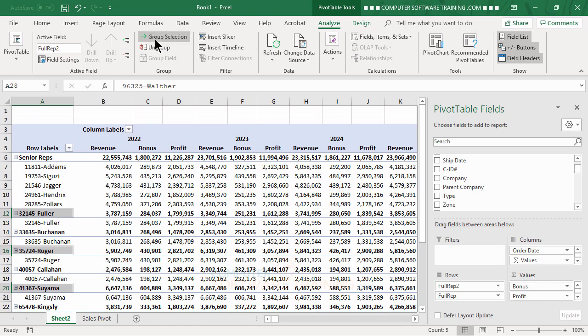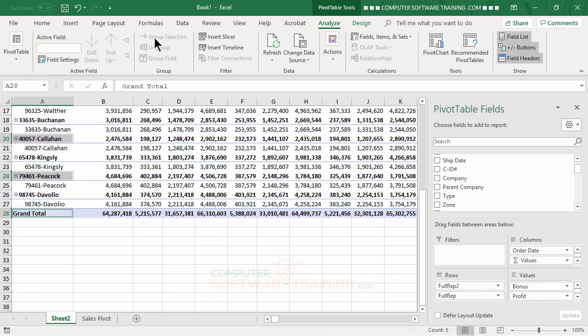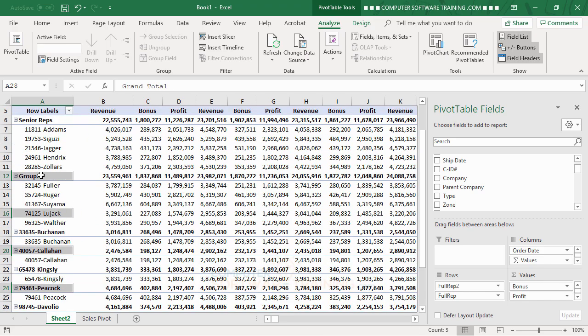So I just go back up here and hit group selection. Now that becomes group 2. Now that's going to be my junior reps. Okay, so junior reps, enter that in.